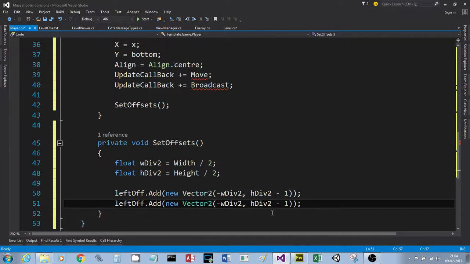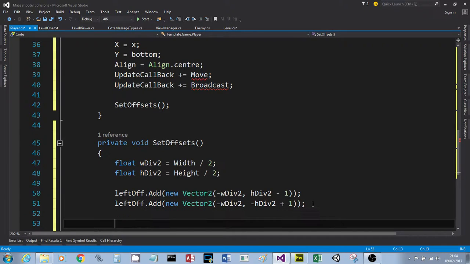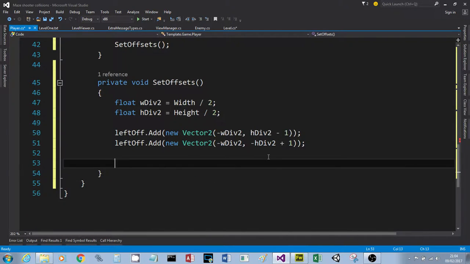So let's just copy and paste that, and let's do the top left-hand corner. Now the only difference is, so the side, the x value is the same, but we need to go up. So we're going to say negative, and we don't want to be right at the top, so we're going to add 1 to that. Okay. Now we're going to do the right-hand side.